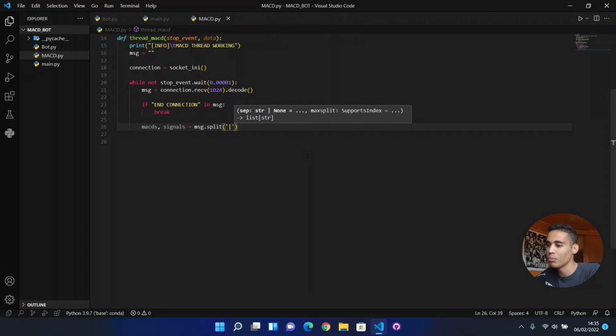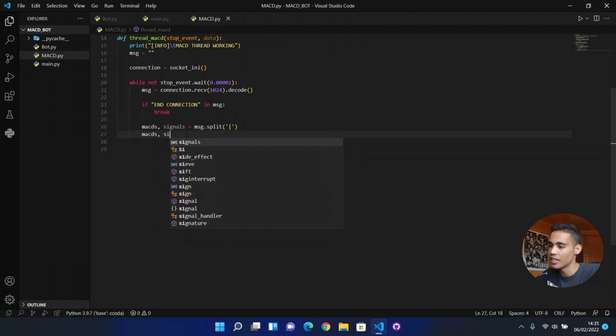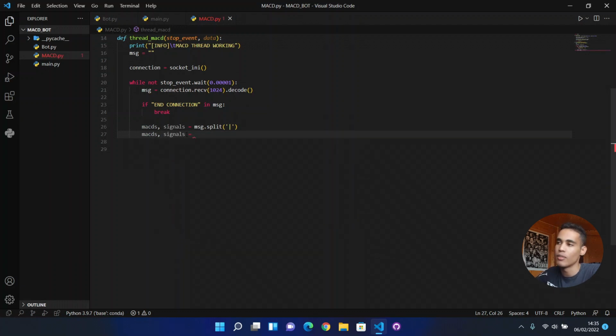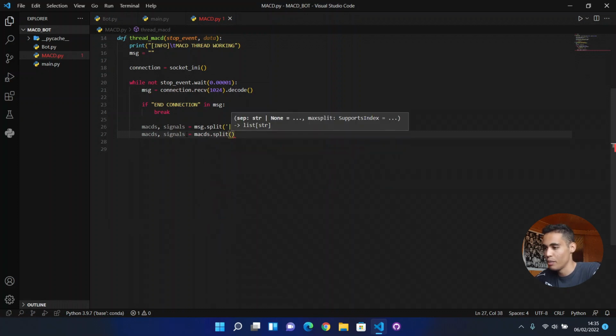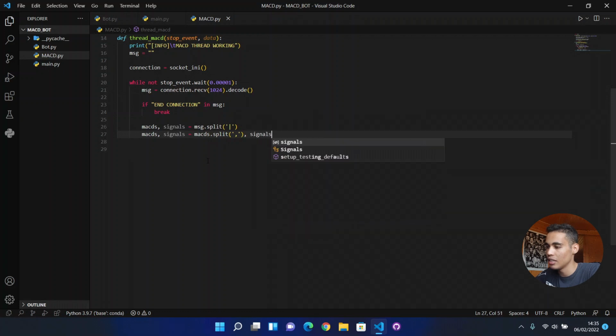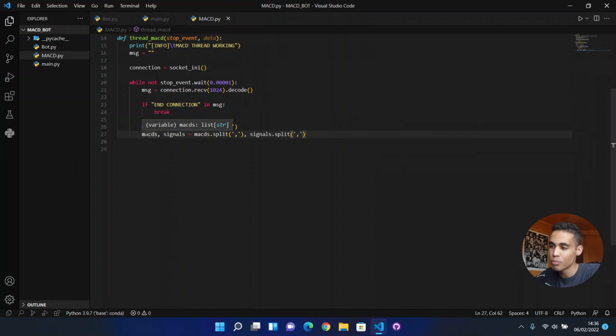So now that we have split this, the MACDs and the signals, I want the MACDs to change their value and the signals to change their value as well. So here, for MACDs, we are going to split the message by commas, and for signals, we are going to split the message also by commas. So now we have a list of strings, but we just have the values. Now we need to transform those strings into floats.